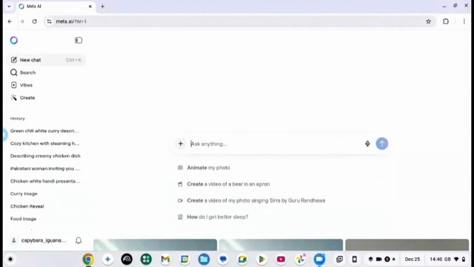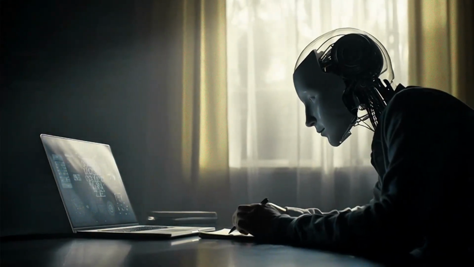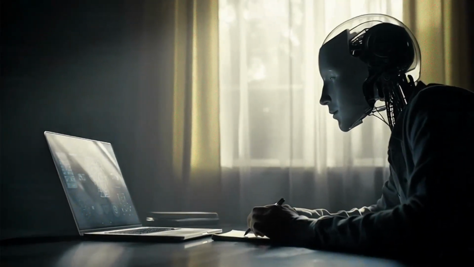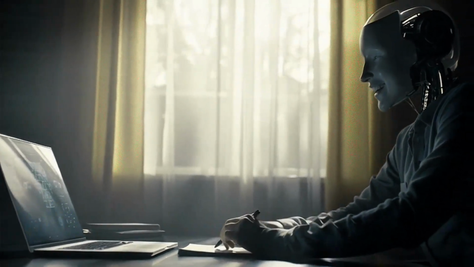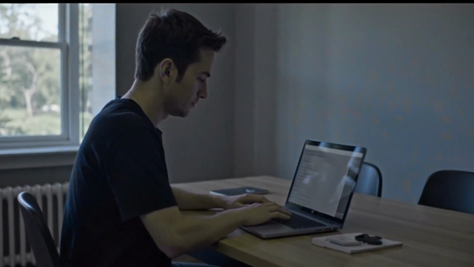This is where most people make mistakes. They type very short prompts like, "create a video of a man working on a laptop," or, "generate an image of a city." Meta AI will still generate something, but the results usually look generic, boring, or low quality. The secret is not the tool itself. The secret is the prompt.